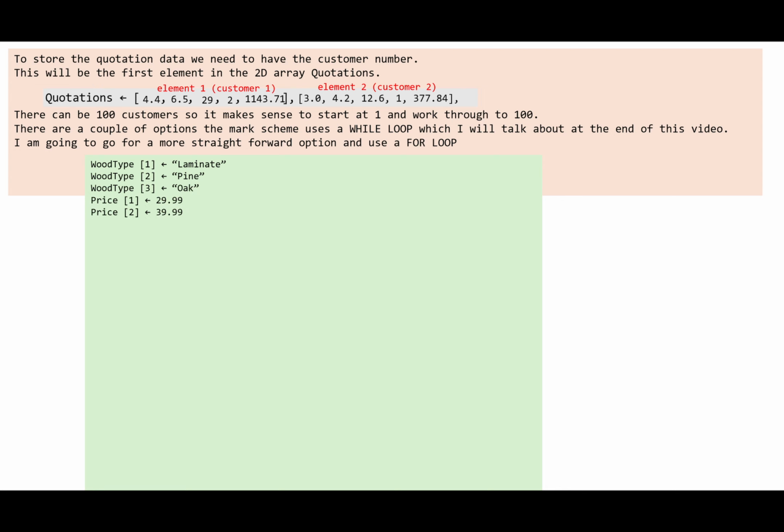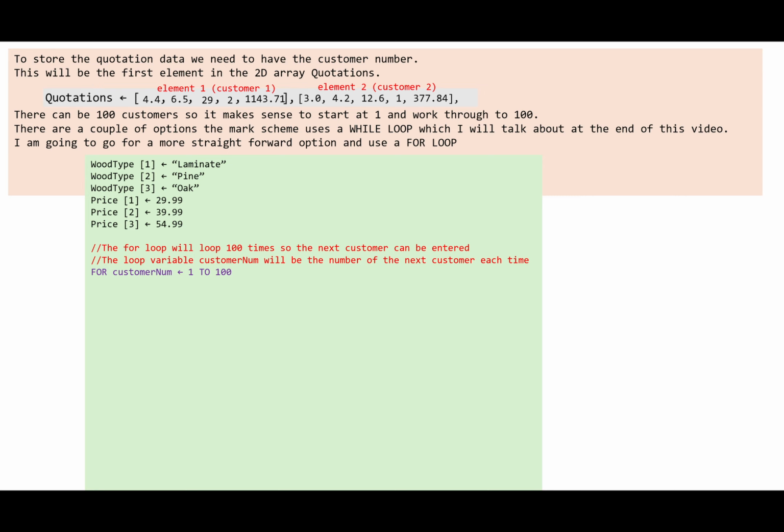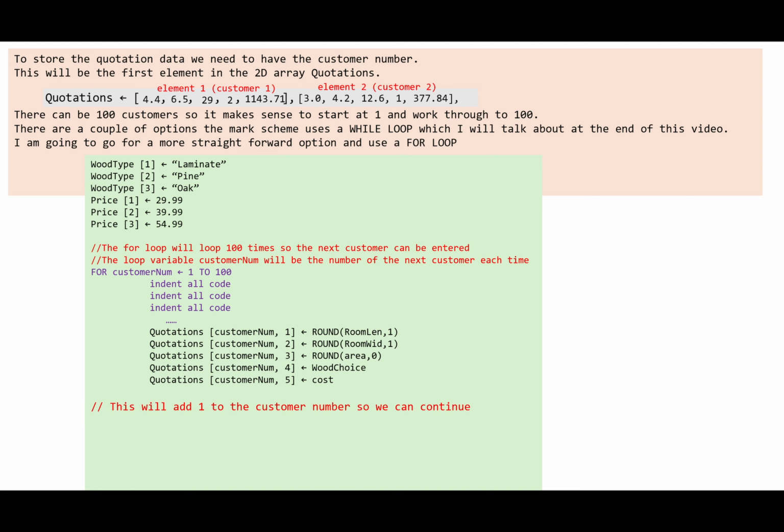So there's our initial setting up of the arrays. We set up a for loop to loop 100 times, which is very straightforward, and we call it customer num. Then this is representing all the rest of your code indented. Now if you can't do that, let's say you've written it all and you think, oh, how can I indent it? I've already written it. Simply write this a bit to the left, doesn't matter. And then this is where we're now assigning customer number, which will start at 1, position 1, is going to be the room length, and so on and so forth.